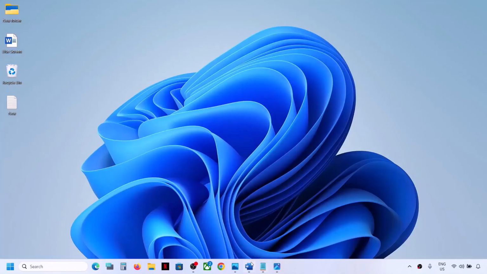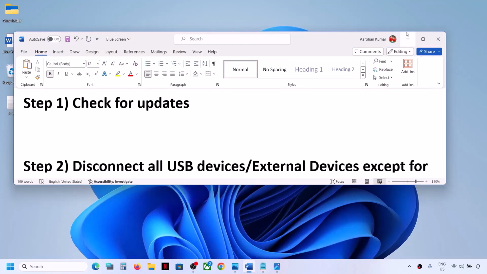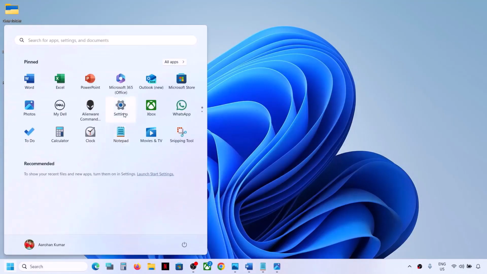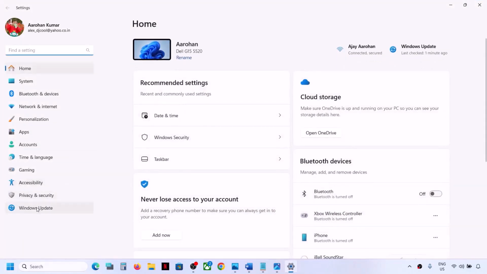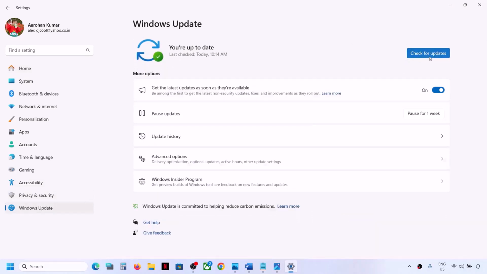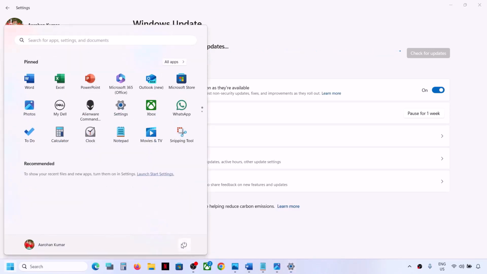Now the first step is to check for updates. So open Windows settings and then go to Windows Update and then click on check for update. Now, once all the updates are installed over here, then restart your computer. Make sure that you install all the updates over here and then restart your computer and then check. But if you're still facing the problem.